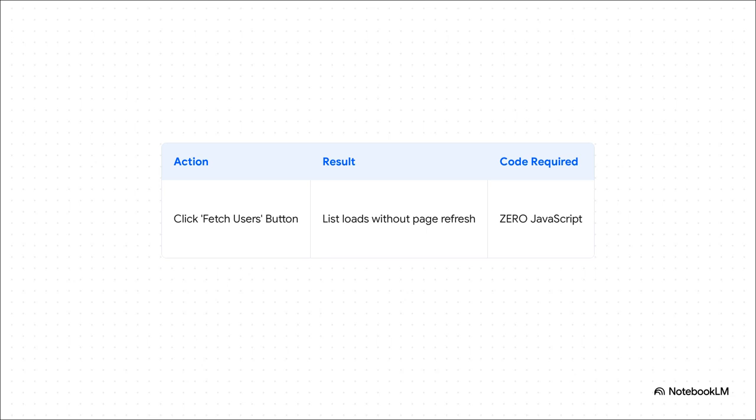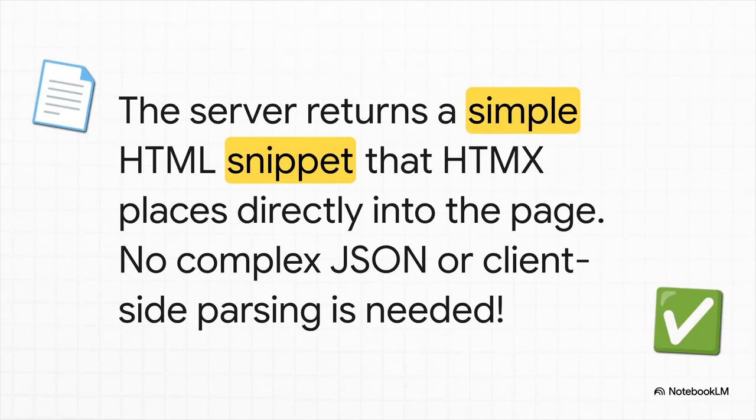Now that is magic. And the best part is your server doesn't have to do anything fancy either. It's not sending back some complex JSON object that you have to loop through and parse and render. Nope, it just sends back the final product. A tiny, simple little snippet of HTML. It's super efficient and just incredibly easy to work with.